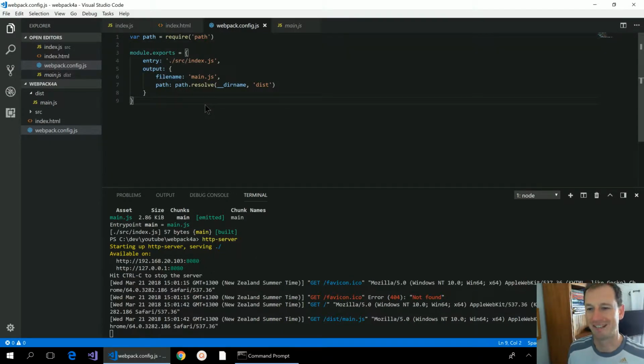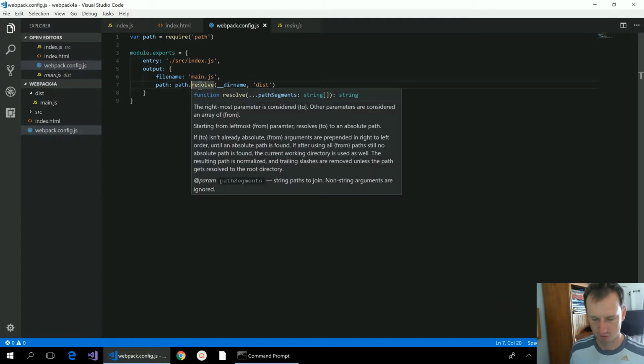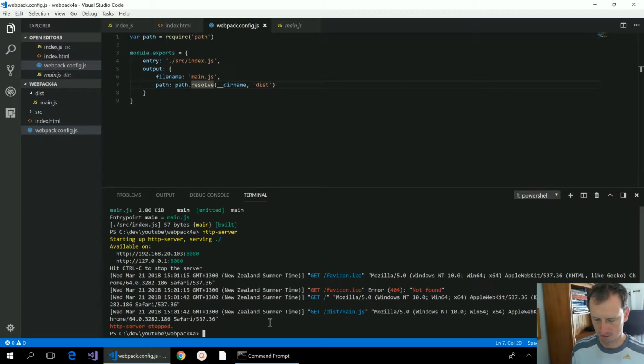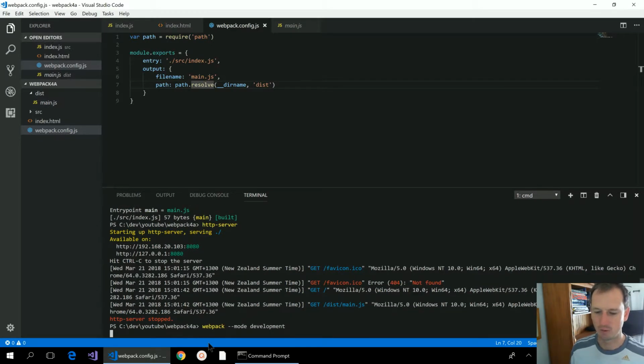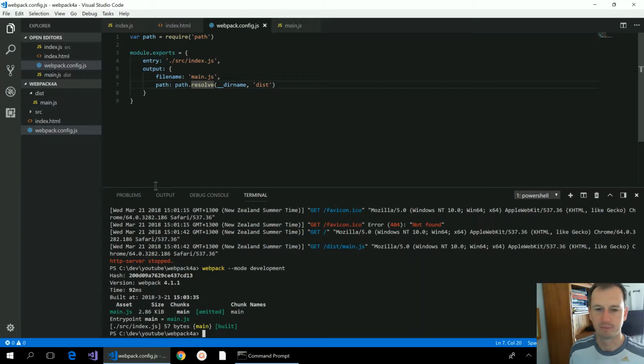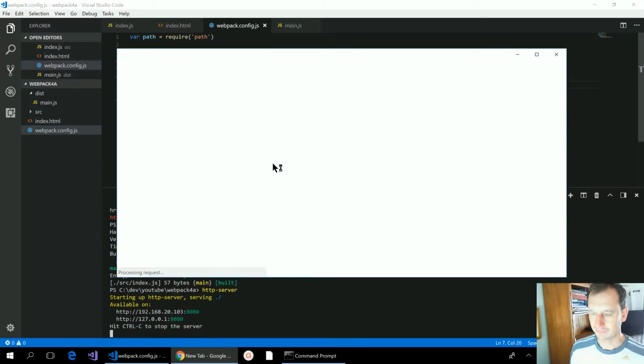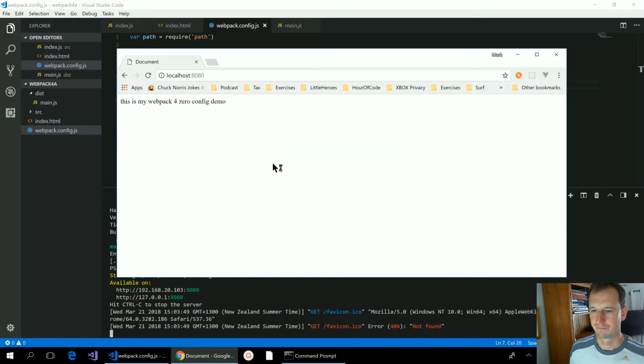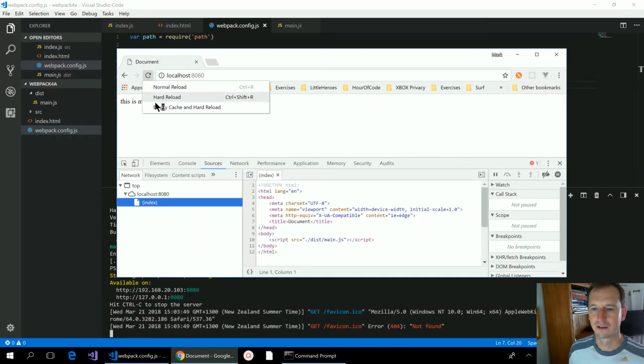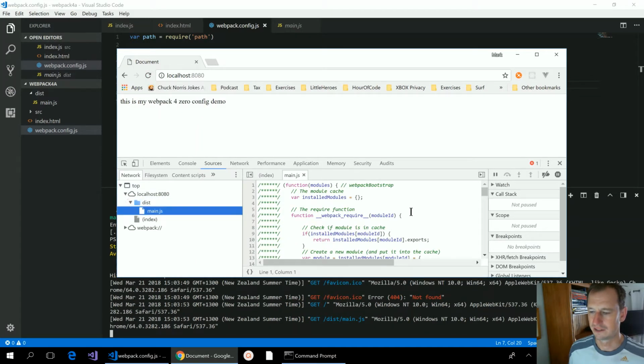Let me just check that is doing the same thing. Go on, code. There we go. So if I run Webpack again now using my explicit config, we should see the same results, but with a little bit more work involved. It's all still there and exactly the same. So there you go.